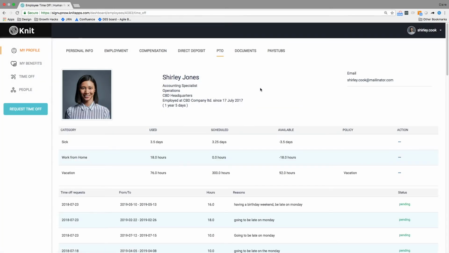We also have paid time off living right in the portal. This means that long gone are the days of manual requests or spreadsheet information. Our employees will be able to see any and all categories and policies for which they're eligible, including what they've already used, what's scheduled, and what they'll have available to them throughout the course of the year.